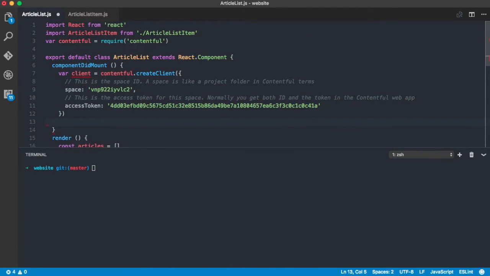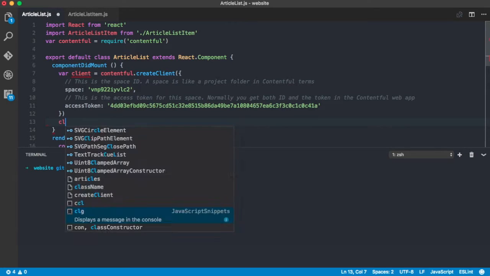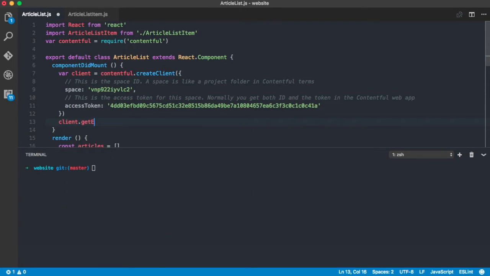So the SDK is promise based, so to get all the entries that are based on the post content type, we can do this by typing client.getEntries and then pass in a query object containing content_type. And then here we specify post. Post is the content type that any article entry is based on.